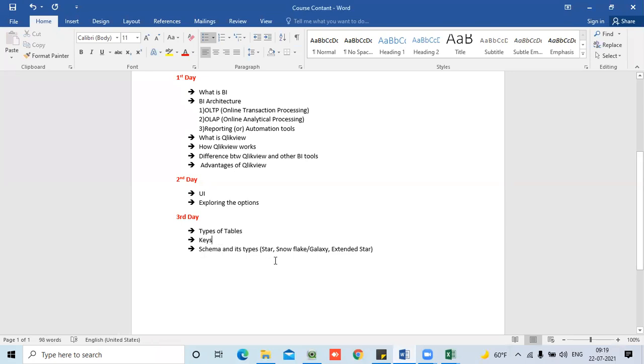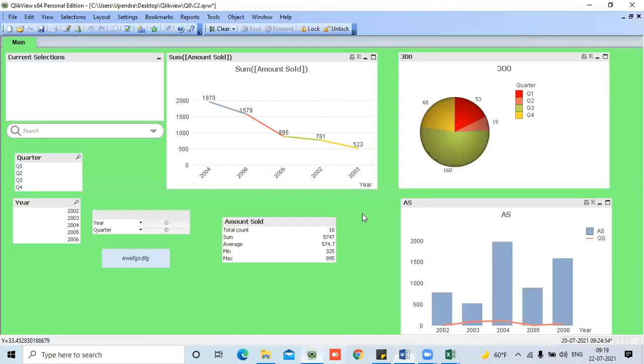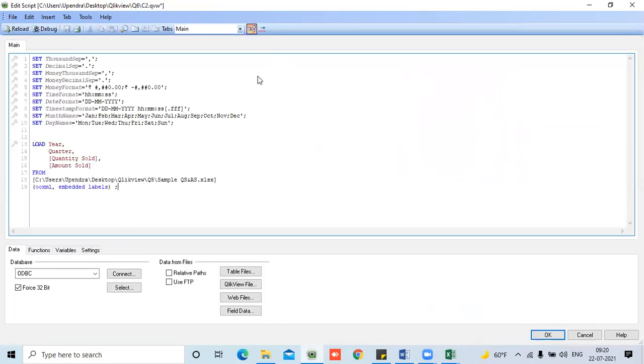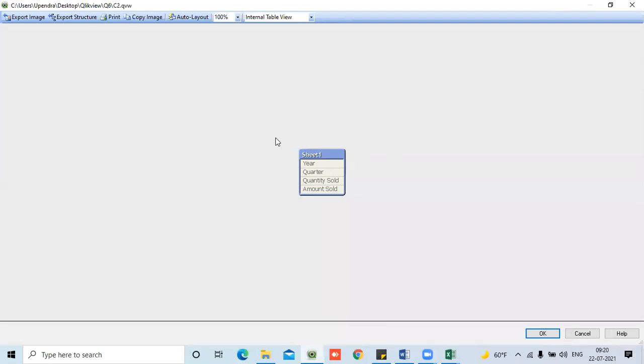That's about the keys. Next is what is a schema and its types. See, what is a schema? Here there is only one table. If you assume that we have multiple tables, like assume here 10 tables, then based on the common fields we are joining all the tables. After joining all these tables, the structure we call a schema.